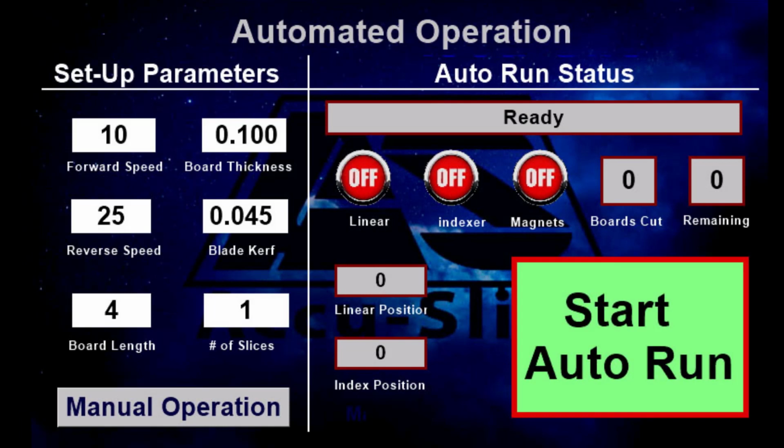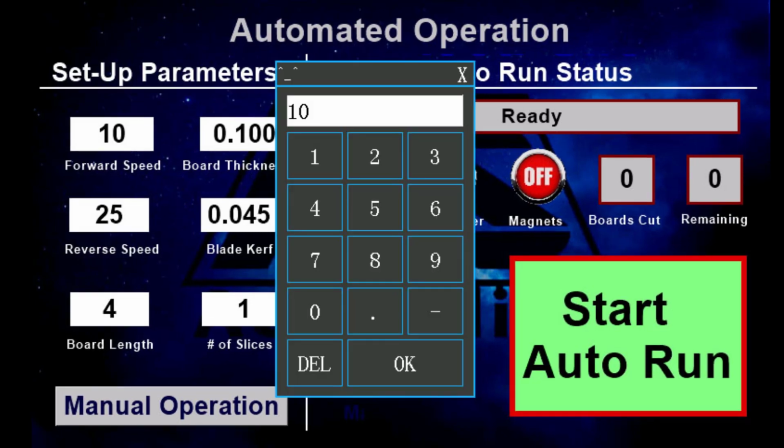The second screen is for the actual operation of the Automated Accu-Slice system, to either cut a single board or to cut multiple boards in sequence. On the left side of the screen are the 6 setup parameters which you can modify for the boards that you will be cutting. By pushing the screen on any one of these buttons, a numeric keypad will pop up on the screen which will enable you to change any of these values.